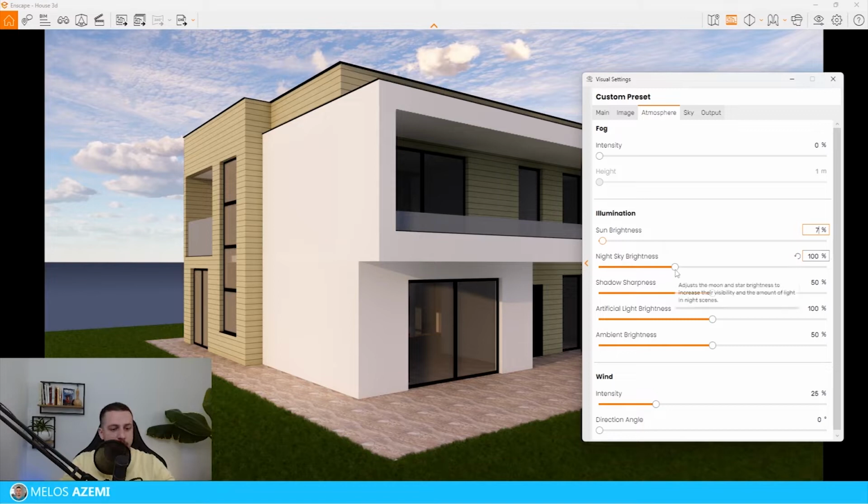So night sky brightness, we don't need that as of now, and it doesn't make a difference if we change it or not, because we're going to take the render at daytime. The shadow sharpness, I like to leave this very, very low because I like the shadows as soft as possible. That way it is not very harsh with the sun and all of that. The artificial light brightness is okay. The ambient brightness, we're not going to need that as of now. We can turn that on or off. It doesn't really make a difference.